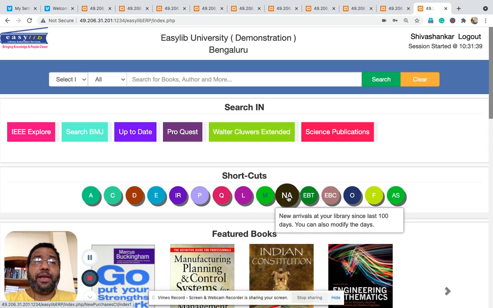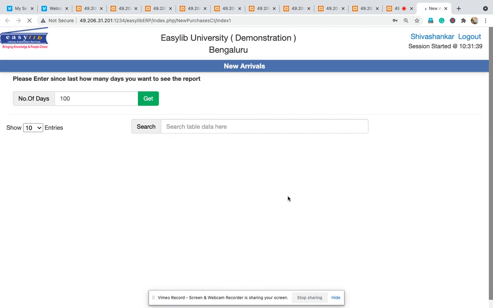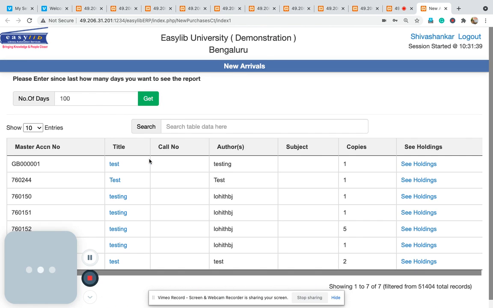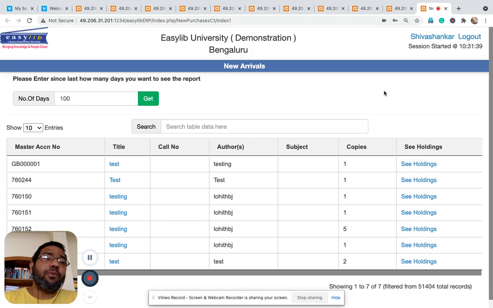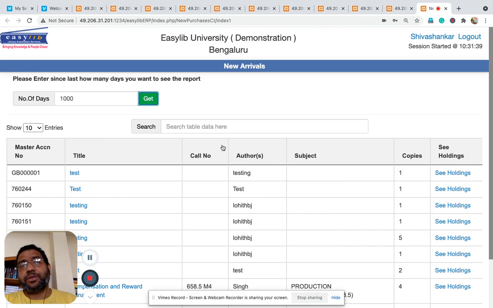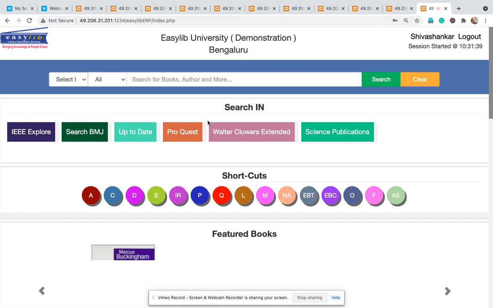The option NA stands for new arrivals in your library in the last 100 days. Okay, this is the test data. So these many books have come into the library, and I can just see this, and I can even click on the holdings. It's going to show the accession number, and whether they are available in the library or issued to someone else. And if you'd like a larger date range, you can put 1,000 days, and it's going to list the books received in that date range.